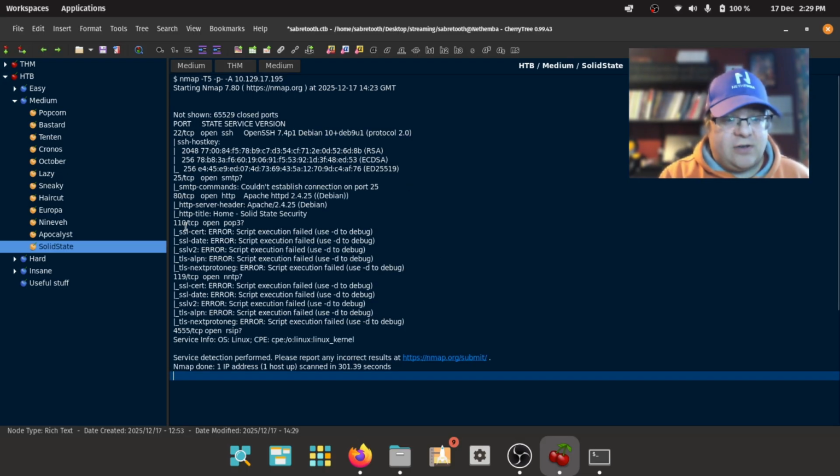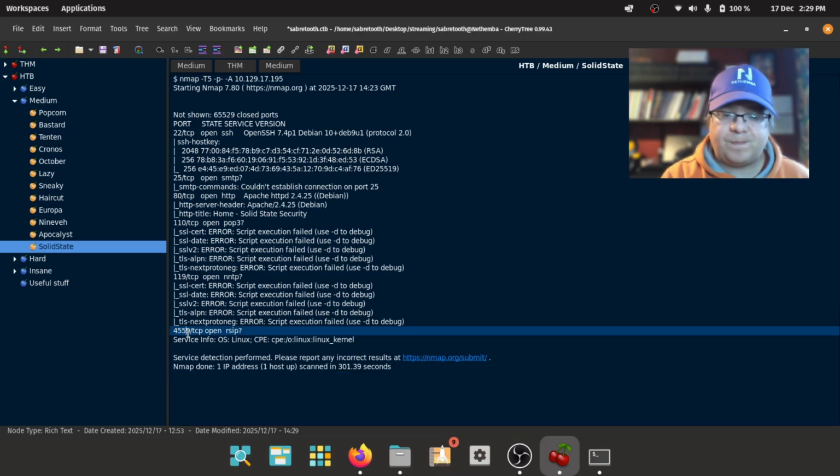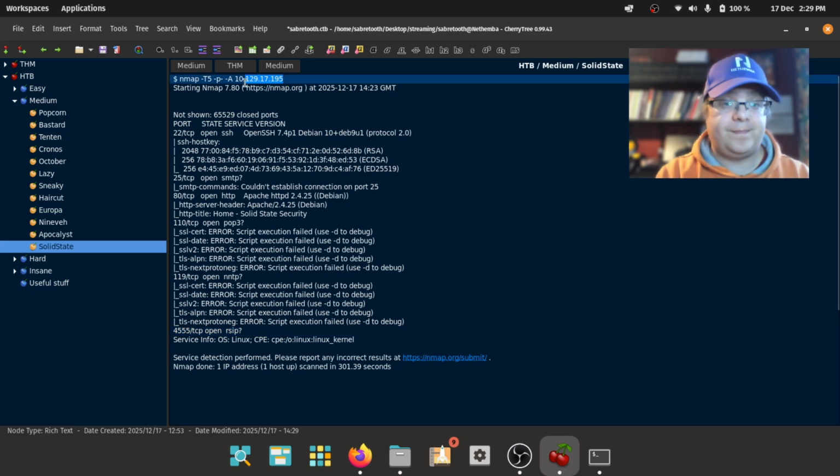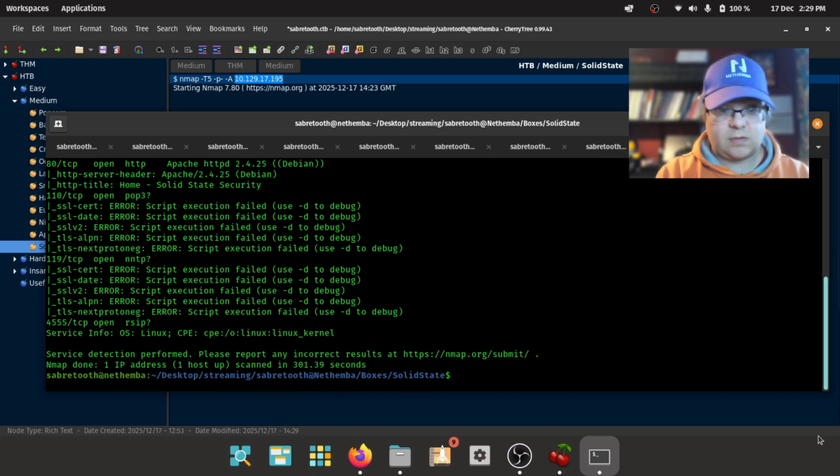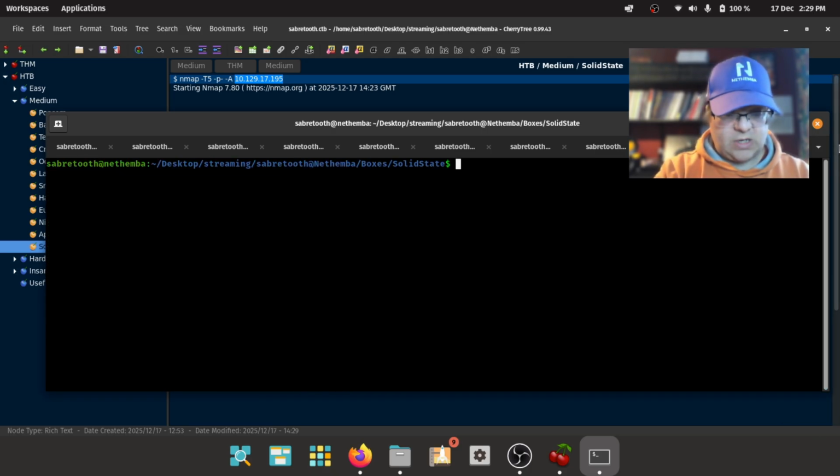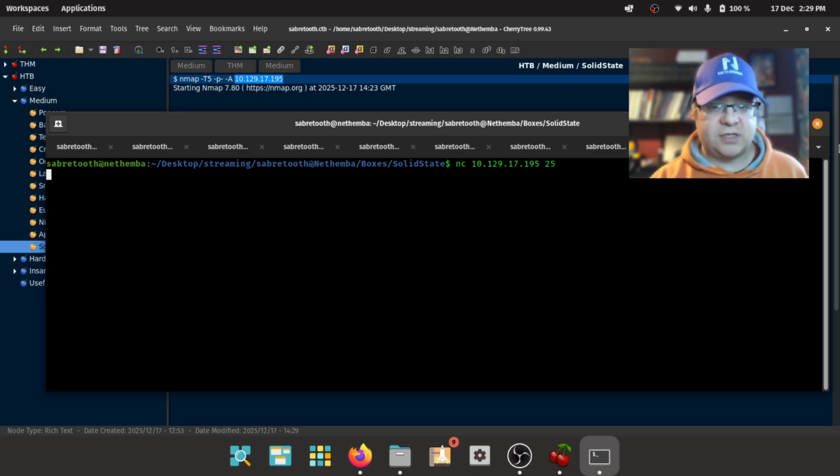Port 25, 80, 110, 119, 4555. Okay. If 4555 is open, I've got a feeling that this might be James. I'll know when I connect to 25. Let's take a look. Netcat here on port 25. Oh, I think that's why the script said no results. I think this might be the slowest box in the history of the world ever.